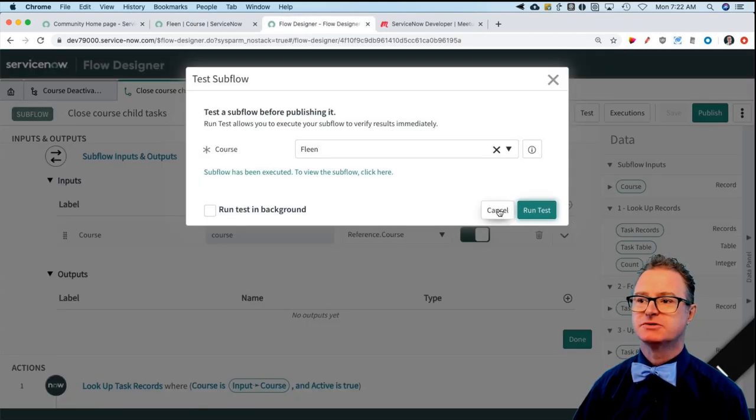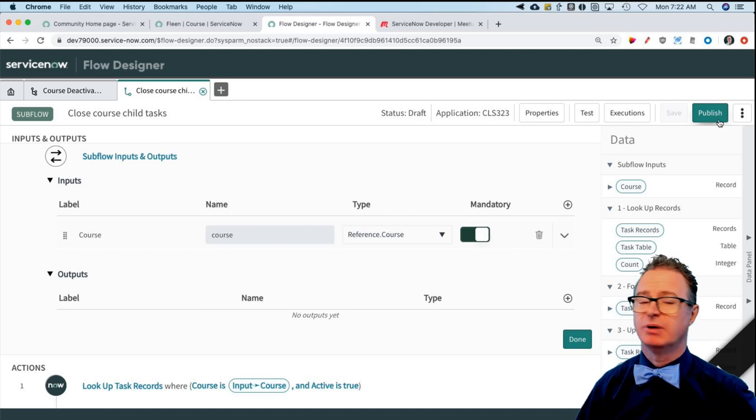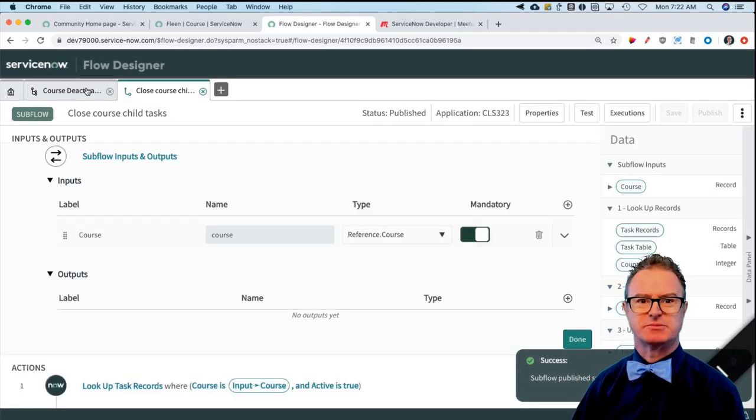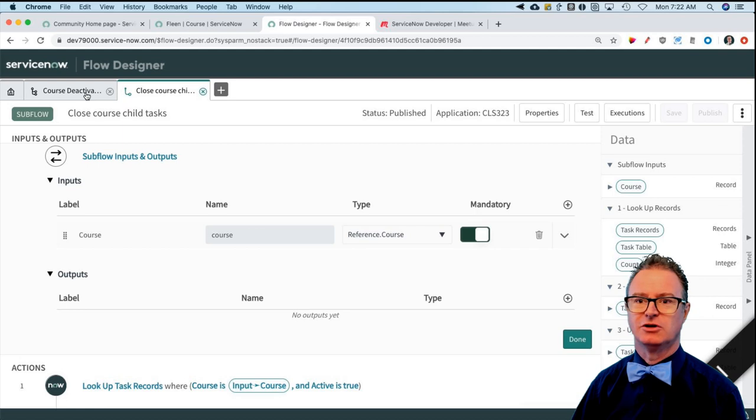Now, what have I got by making a subflow? I have a nice reusable component. I want to publish that so that I can plug it into my flow. It's been tested. I have faith in it. I don't know if I'd put it in production yet. We may want to put some error checking in there or log messages.